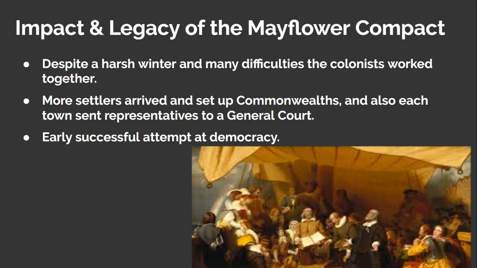The early years of the Plymouth colony were very difficult. Half died in the first year alone. However, despite the difficulties, the colonists worked together. Also, more settlers arrived and set up small towns nearby.